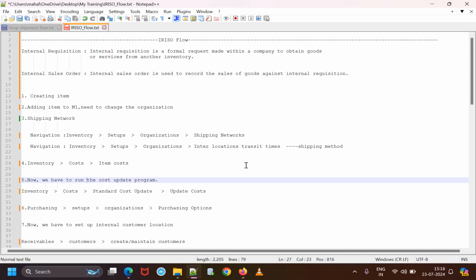An internal requisition is a formal request made within a company to obtain goods or services from another inventory. And internal sales order is used to record the sale of goods against that generated internal requisition. Okay, so let us consider the example of Reliance Business Group. It has multiple operating units like Reliance Digital, Reliance Trends, Reliance Smart.